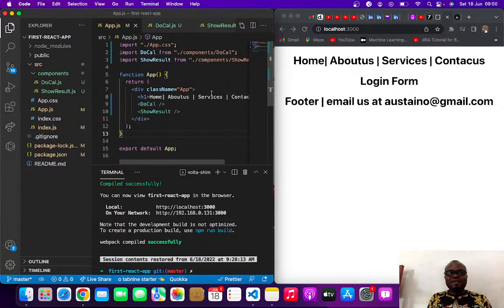Okay. Before we start, I have a pane for the code and for the visuals, so that as I make changes here, you can easily see it here. So let's say I come here. This is about us, services, and contact us.